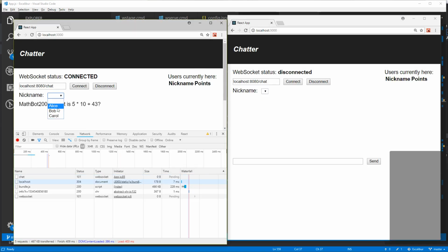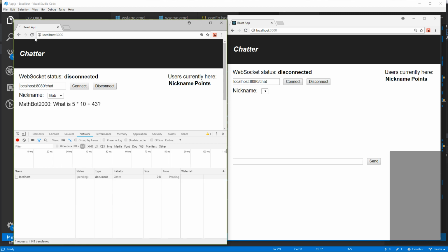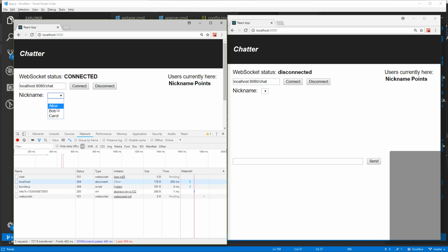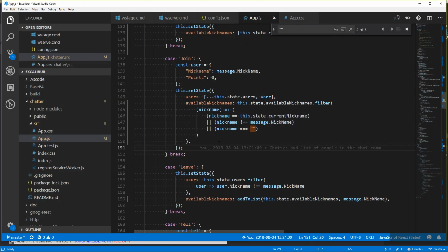Connect as Bob, disconnect, connect. No, it's still getting removed. What if I connect as Bob, disconnect, pick empty string again, then connect? Doesn't get removed. Okay, so what's going on here?